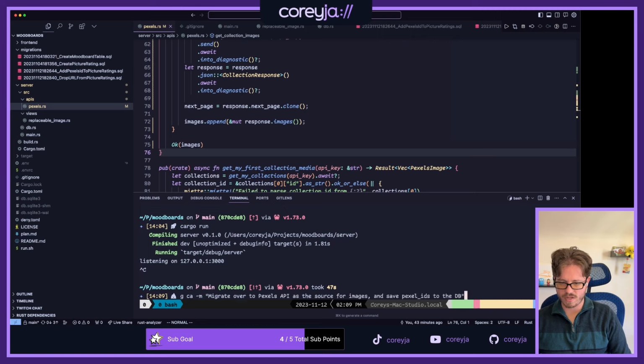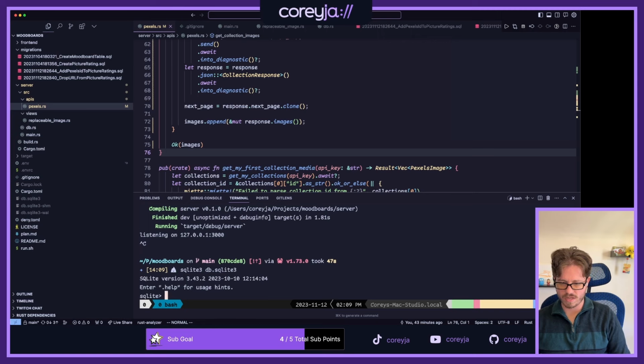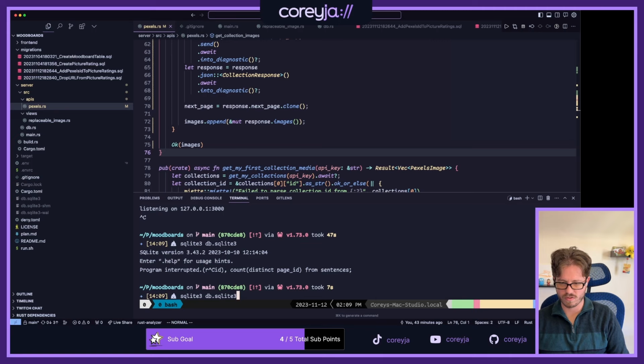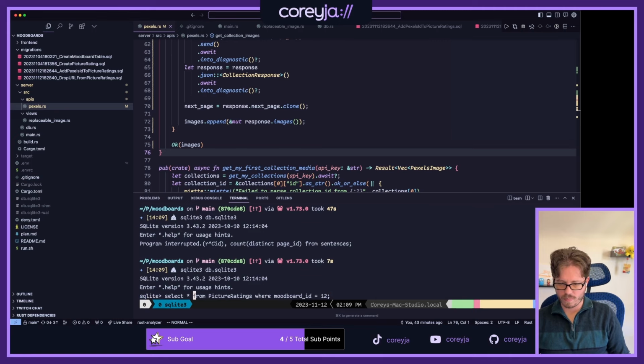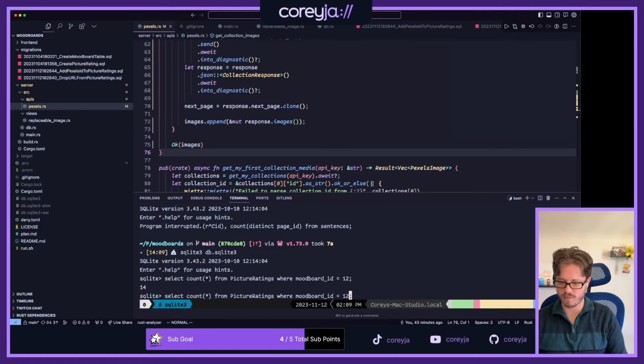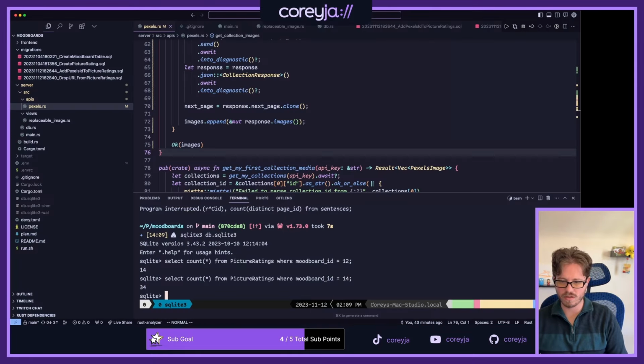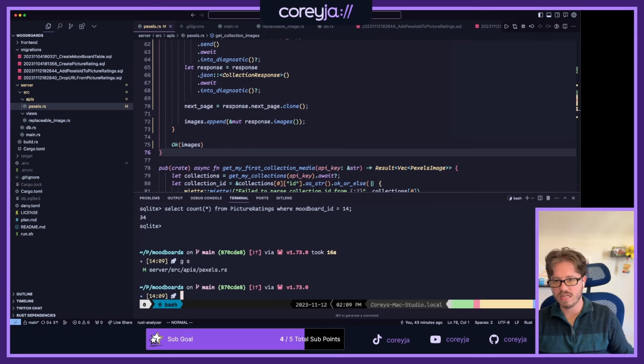So now if I open the database and I do select count of star. Oh, well, that's a completely different project. Count of ID. Oh, how about it's just star? Oh, yeah, but which mood board are we on now? We're on 14 now. 34. Love it. Okay. That seems to be doing exactly what I needed it to.